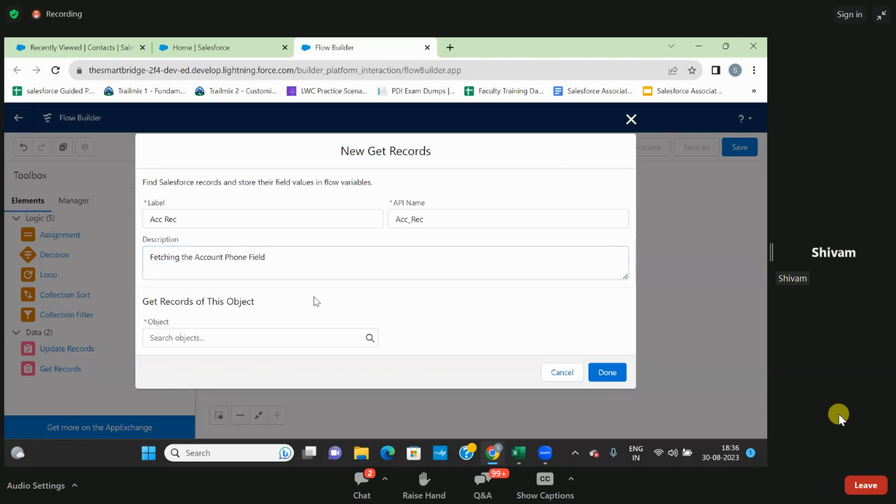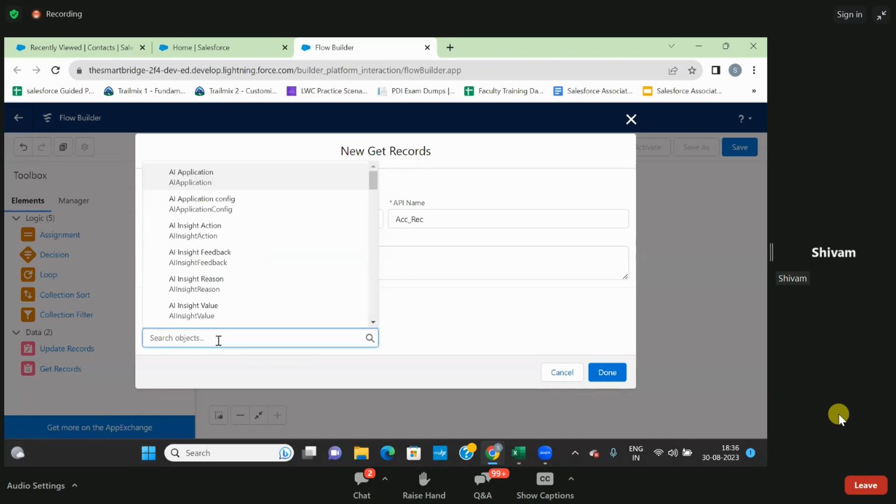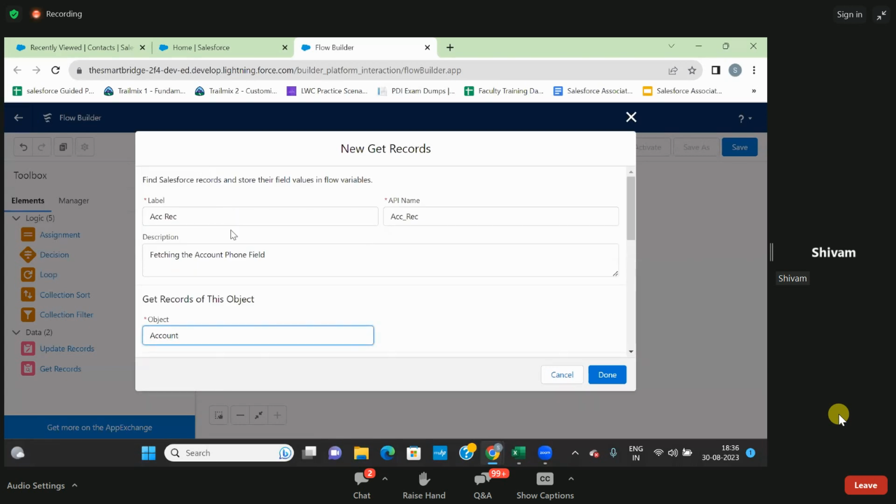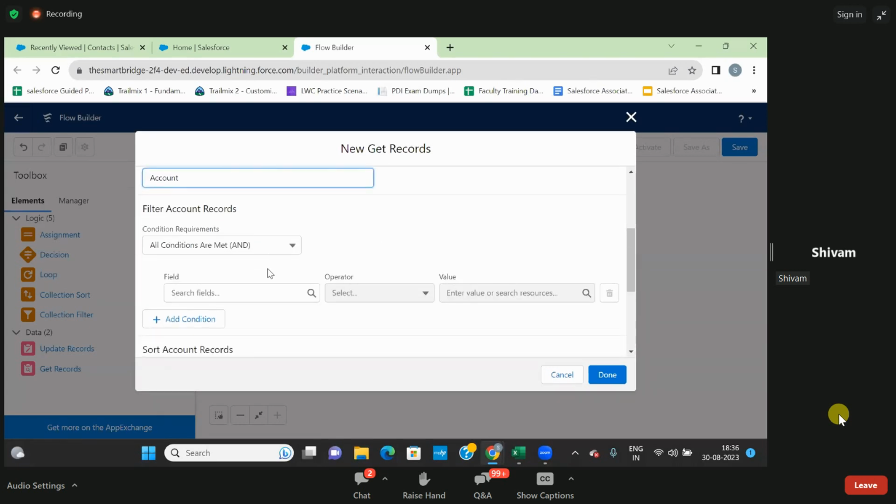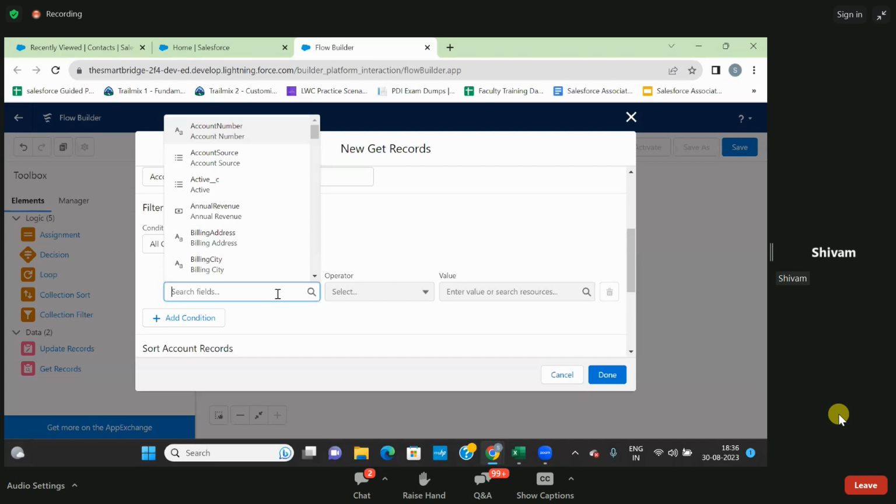Okay, as I clicked over here, now it is asking for which object. So I am selecting the account object. Why? Because the phone field is in the account object, correct? So I'll select the account. Now it is asking me again the condition, for the account what you want. So I want this ID to be equal to the account ID only. So I'll select the ID from here. You can see the account ID.